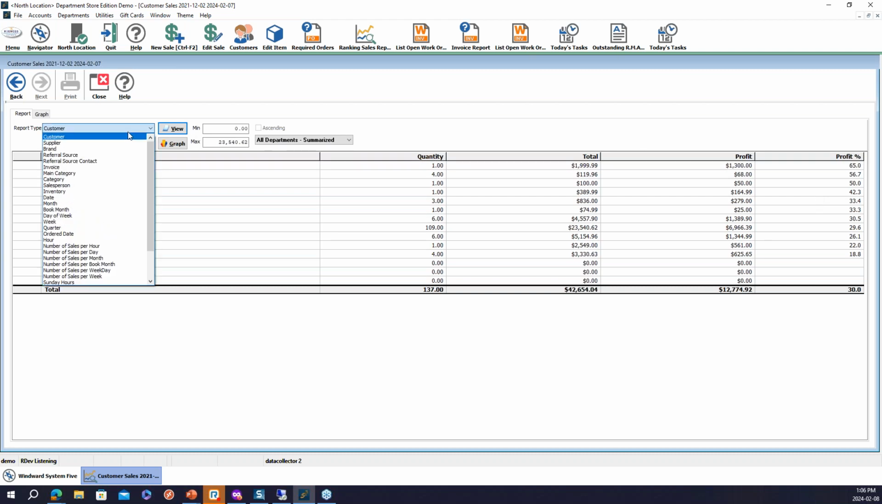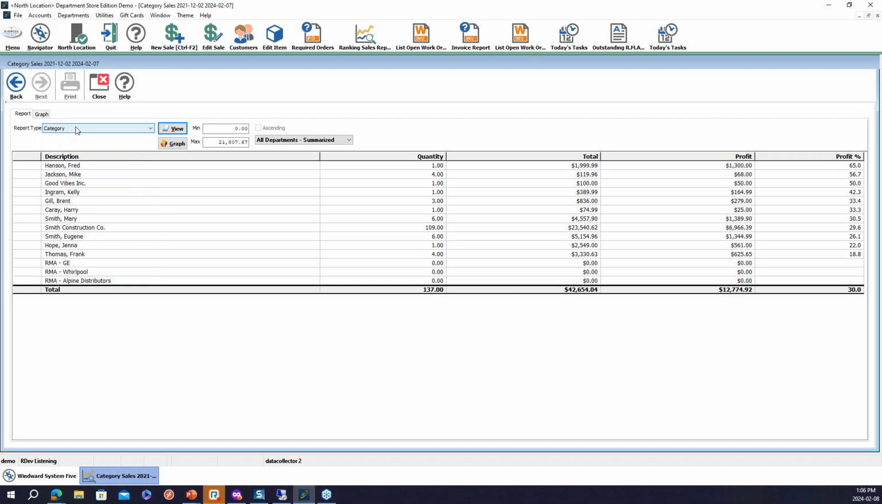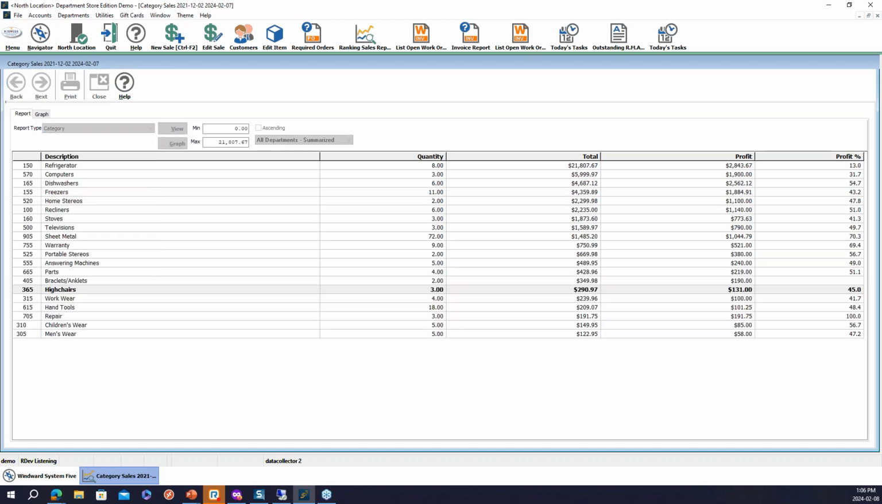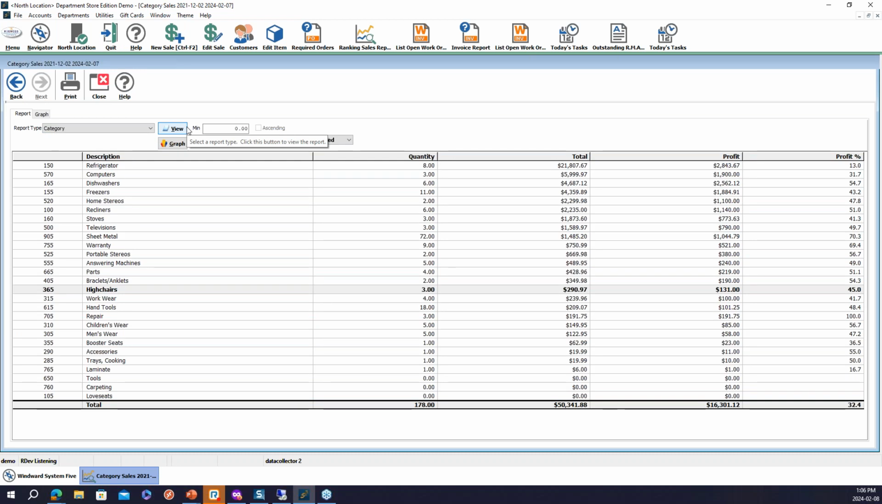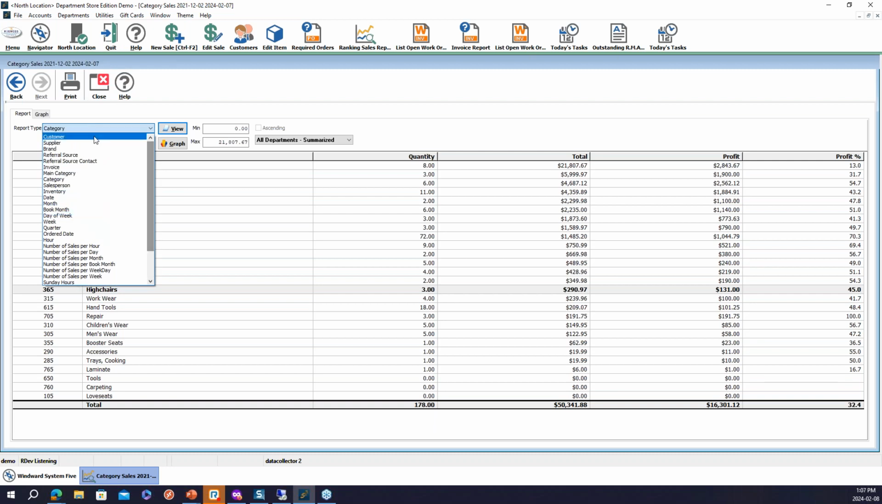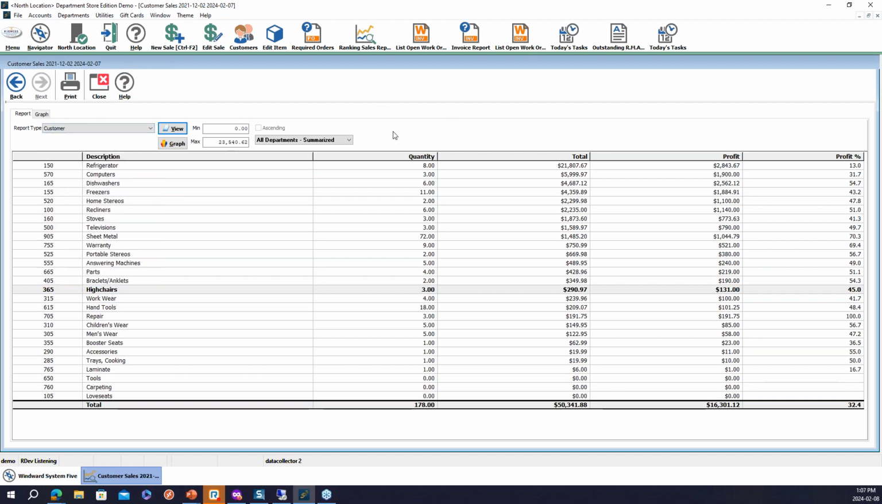The great thing about the ranking sales report is that you can also run all kinds of other reports here really quick. So I'll just touch on that. If I go to category and hit view, I can see which of my categories is doing the best. So for me, it's the refrigerators. So one way to find your customer lifetime value would be to set the time frame of this report over your entire time of operating with System 5 and find out who's at the top. It's an easy way to do it, the ranking sales report.